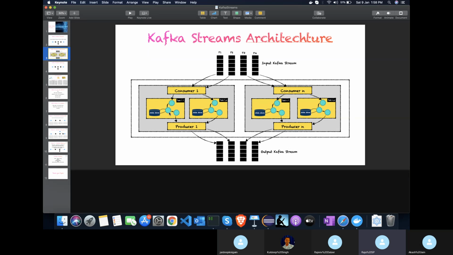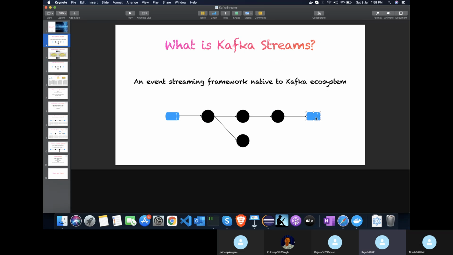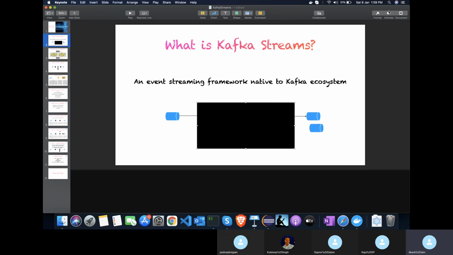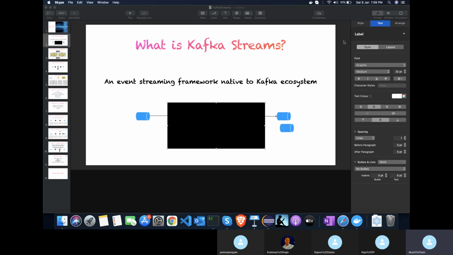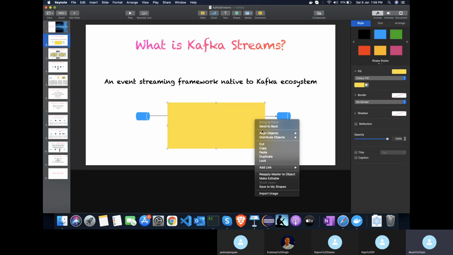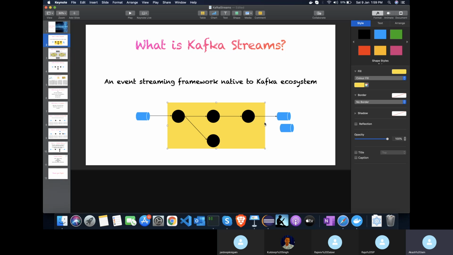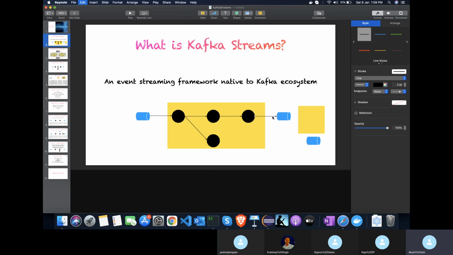No, the scenario is: there is source 1, and a set of processors writing to source 2, and then from source 2 onwards there is another set of processors. Yeah, it's the next stage, let's say. So this is one application. What we are saying is that this one streams application is producing to a Kafka topic, after which there is another streams application, which is consuming from here and writing here. Is that the scenario?